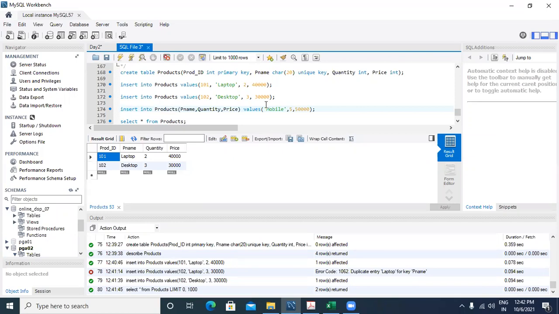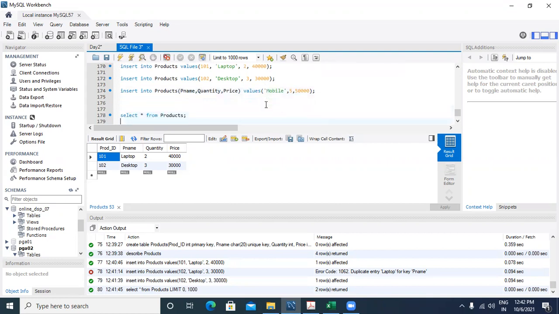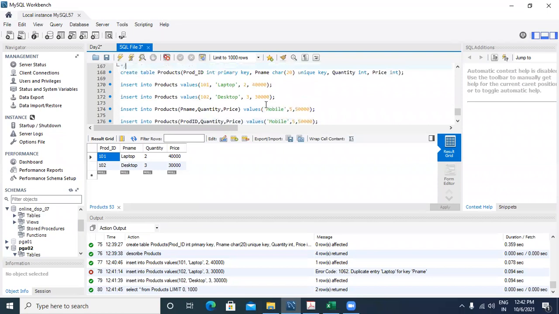So that's a kind of disadvantage, in case you want to check. Okay, so do one thing. Let's do it separately in a new query. Now I'll insert a row and I will try to skip product name, the way I skipped product ID in the earlier query to check whether my primary key allows that or not. I'll specify prod underscore ID, quantity and price. I'll not insert a value for this column, which is product name.